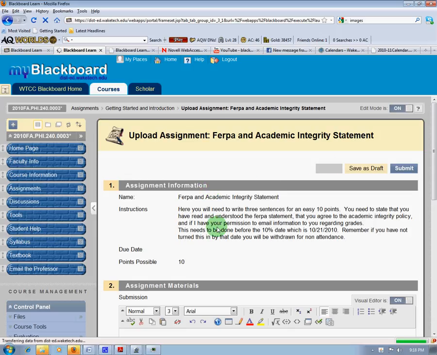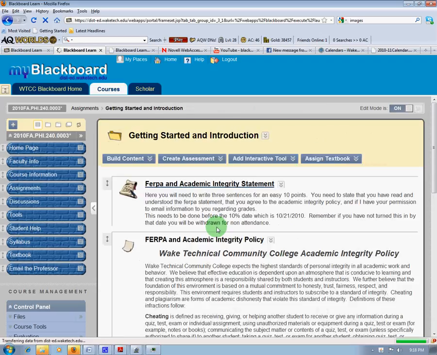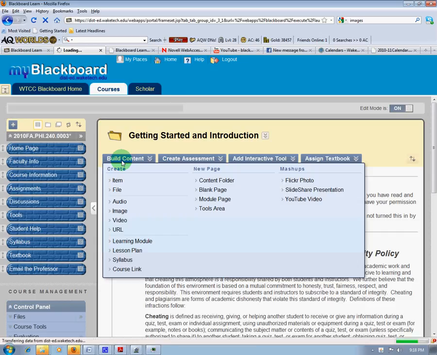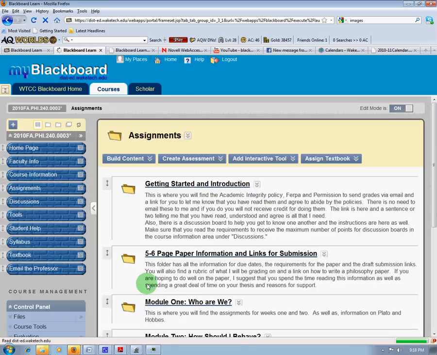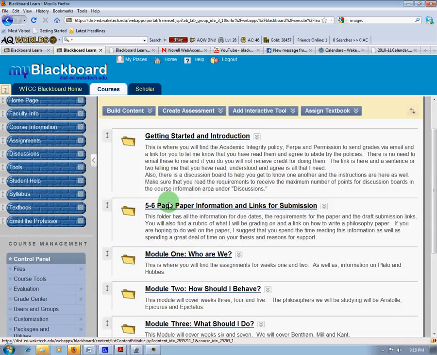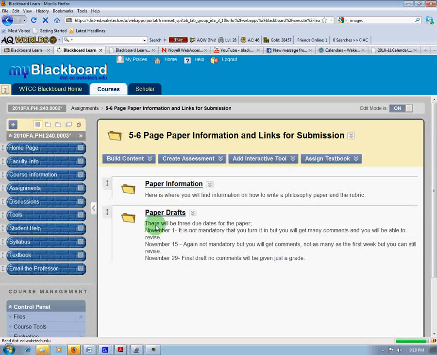Okay. So we'll head back. And it's taking time. Your 5 to 6 page paper is a big assignment. Make sure you look in here, and this will give you the dates when the paper drafts are due. There's one due November 1st, one that's due November 15th, and one that's due November 29th.